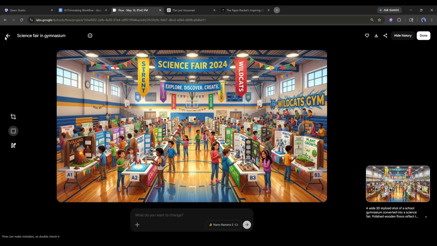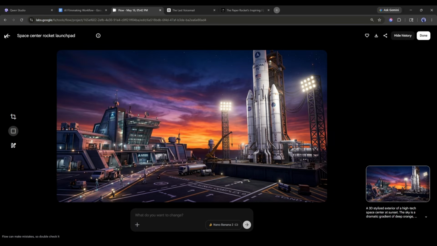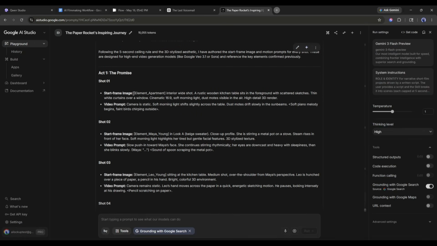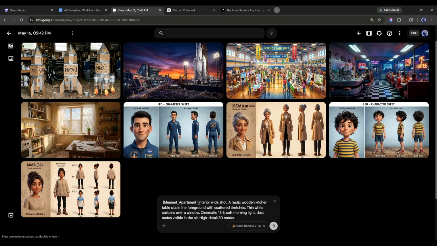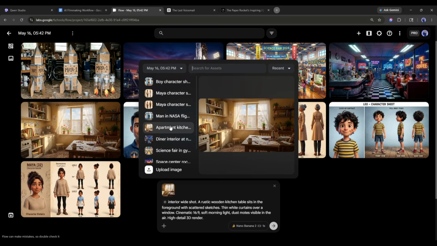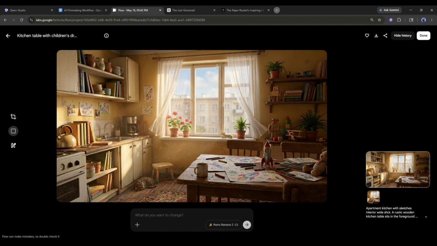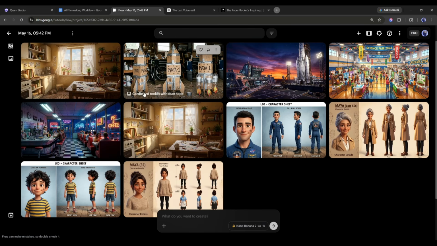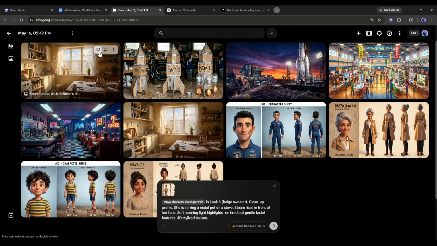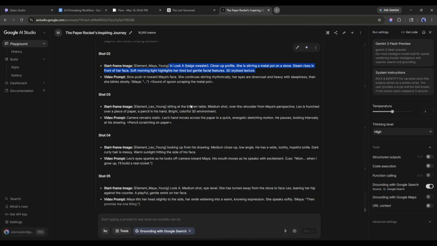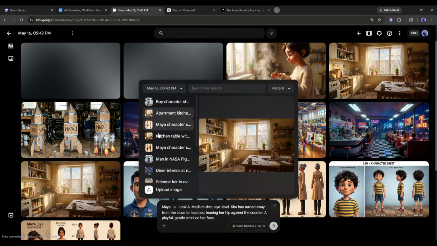Now, it's time to generate the scene image. So, I will go back to Google AI Studio, copy shot 1 keyframe prompt, paste the prompt in the prompt box. Now, here we have to add the reference image. Just add the reference from here or type @ and then select the image. Now, hit the generate button. And here it is, the image is ready. Now, create the second image. Follow the same process. Copy and paste the shot 2 prompt, tag the related key elements, and then hit the generate button. Now, in the same method, create all other images.